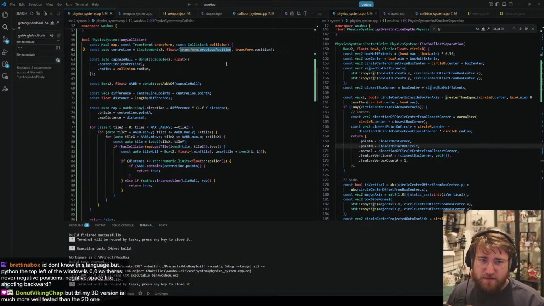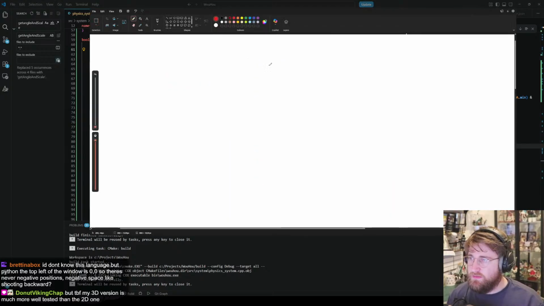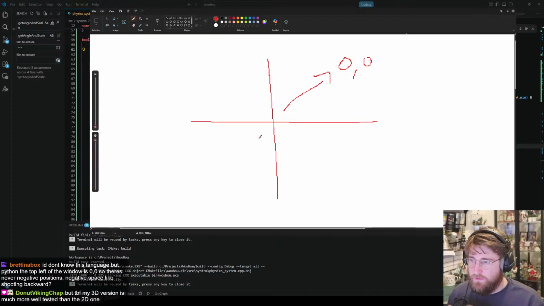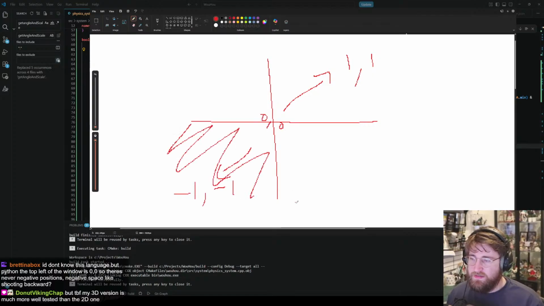In Python, the top left is 0, 0. There's negative options. Negative space is like shooting backwards. In this case, we're working on a normal maths grid. So this is 0, 0. Let's say this is 1, 1. This is minus 1, minus 1. This is 0, 0. So this space, it seems to break.